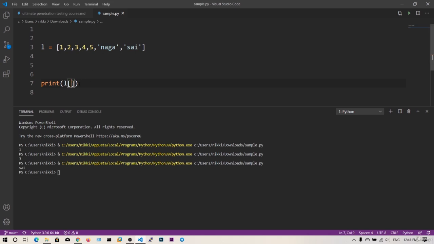And you can also reverse the list using the same method, which is colon colon minus 1, which goes from minus 1 to the beginning. If I run this, we can see the list has been reversed. You can see Sai at the start and the 1 at the last.